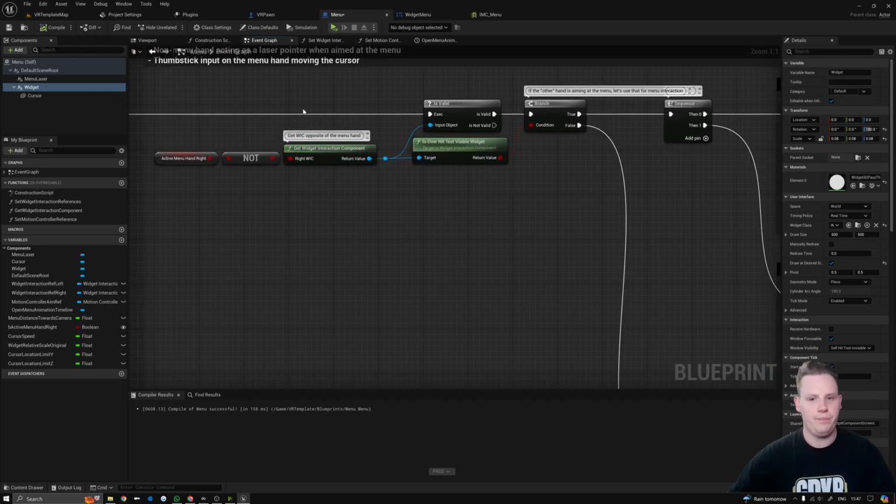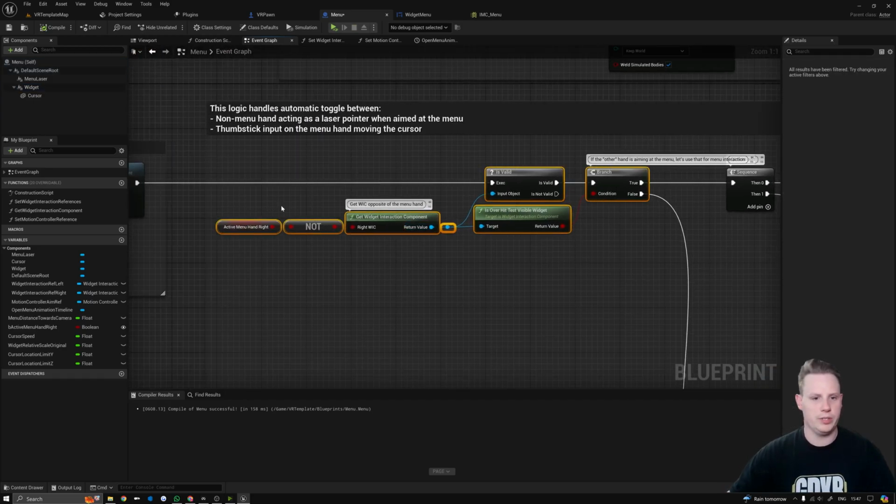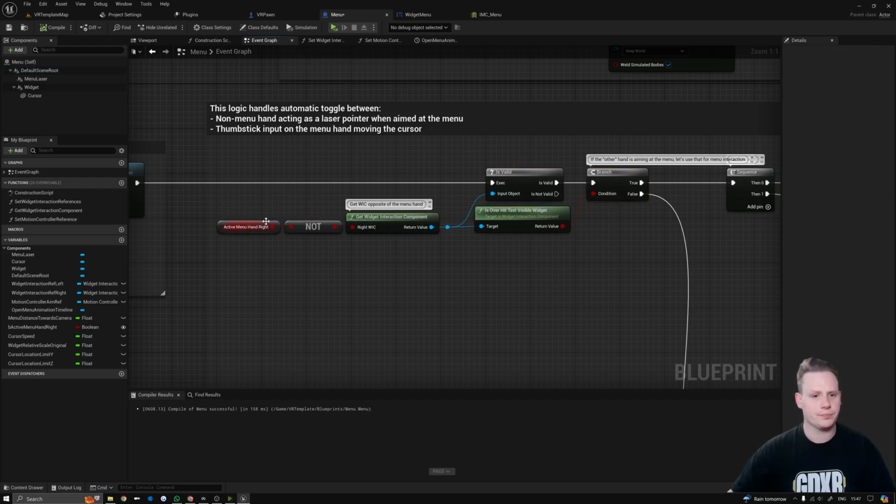So the first section here, what we're doing is we're checking to see if the hand menu is right or left. So in the player, we tell it, is the active menu hand the right hand or is it the left hand? And in this case, it's doing the opposite. It's getting the opposite widget component to the menu hand. So if we're opening it with our right hand, we get a reference to the left hand to control the widget interaction. We spawn it in the right hand, because we press that button, and we can now interact with it with our left. And then we do it the other way around, it uses the other hand.